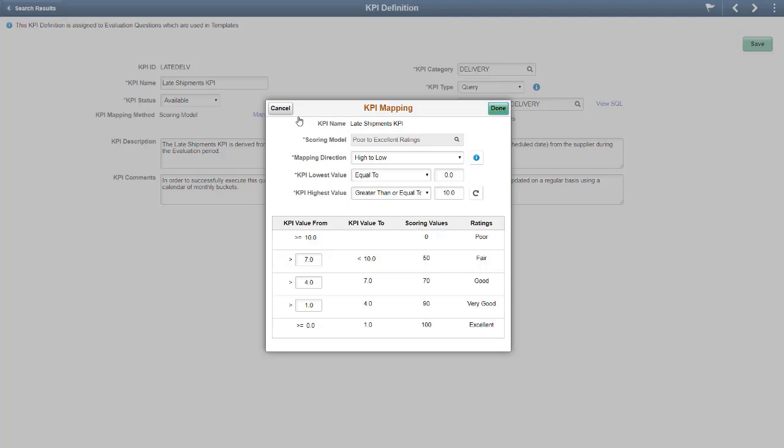Should the actual value from the query be used, or does it need to be mapped to a scoring model? If the mapping method is scoring model, use the mapping definition to define your mapping. In this example, the KPI is to be used in evaluations to track a rating for the number of late shipments. You want to use a scoring model of poor to excellent ratings in your evaluations.